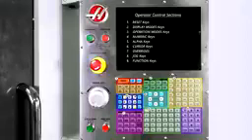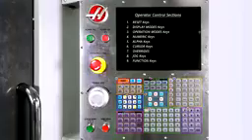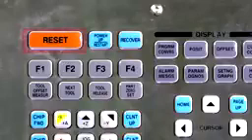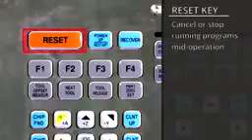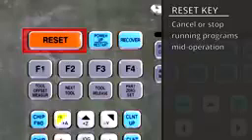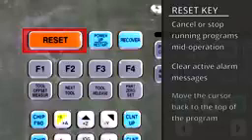To build our understanding of each control key group, let's take a closer look at each, beginning with the reset keys. Group 1 is the reset keys. The orange or red colored wider reset key is used to cancel and stop running programs mid-operation. It is also used to clear active alarm messages and to move the cursor back to the top of the program in certain operational modes.